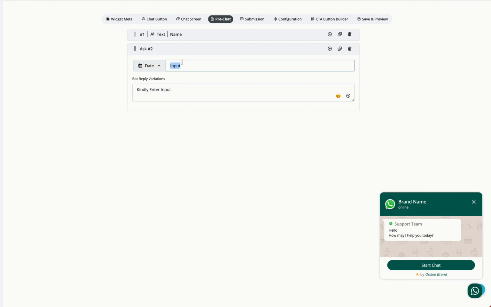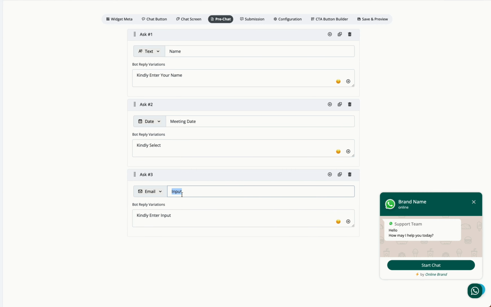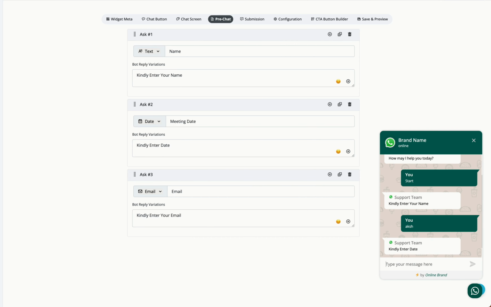Say, for example, meeting date, kindly select. For the name, kindly enter your name. Let me add one more, that is email ID. Kindly enter your email. And then it will basically continue on WhatsApp. So this is how you can create a pre-chat form.